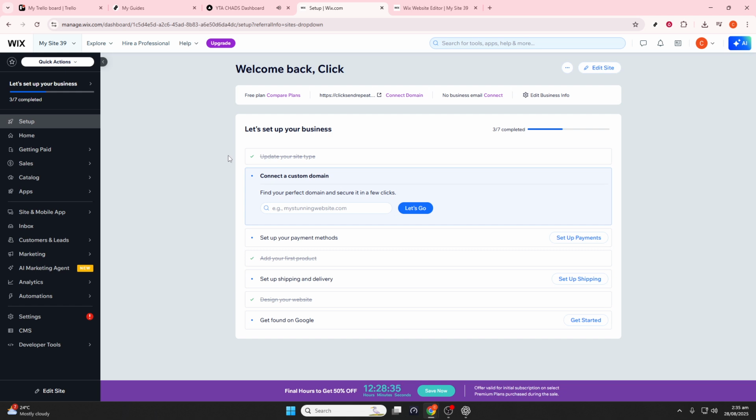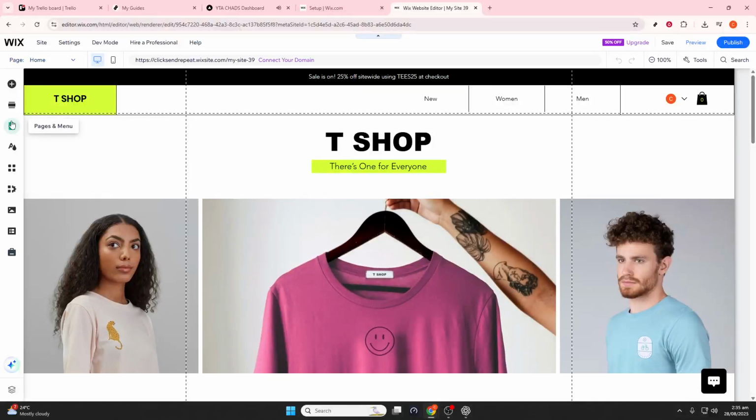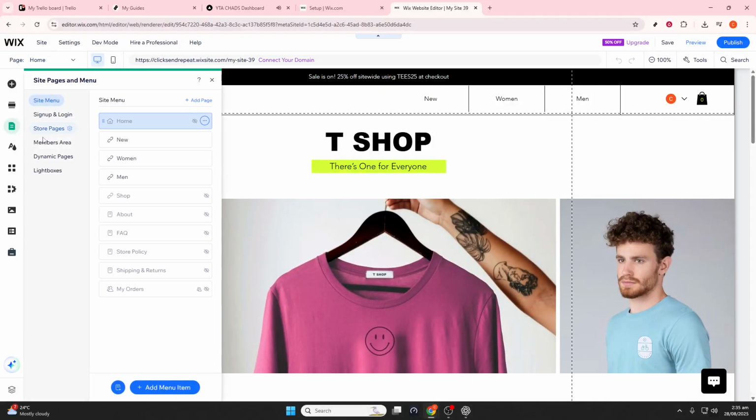With your site selected, navigate to the Pages and Menu option. This will allow you to explore the structure and flow of your website, making any necessary updates to enhance user engagement. Next, pay attention to your left dashboard menu.